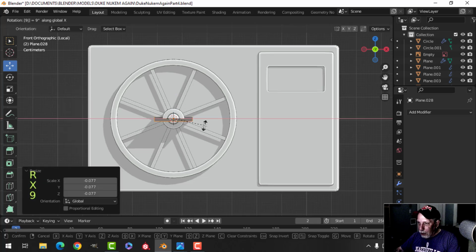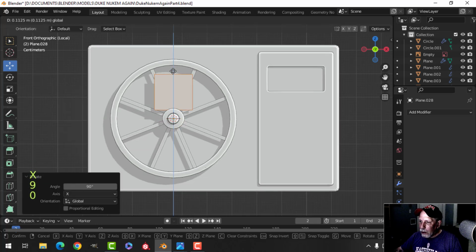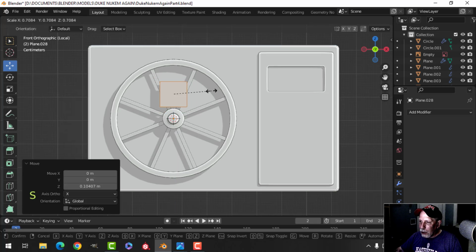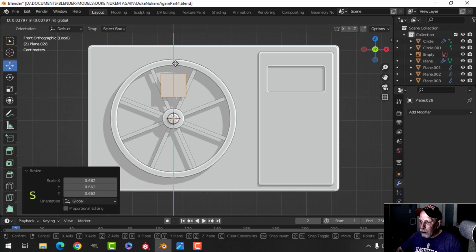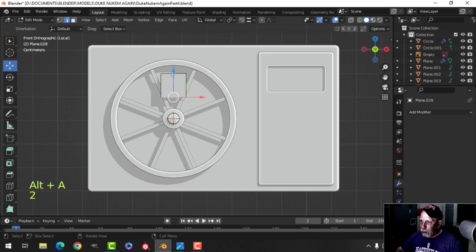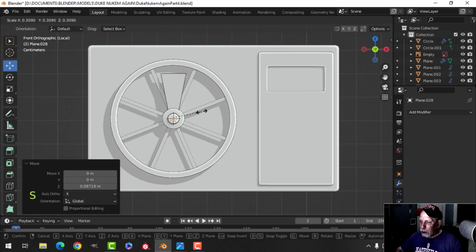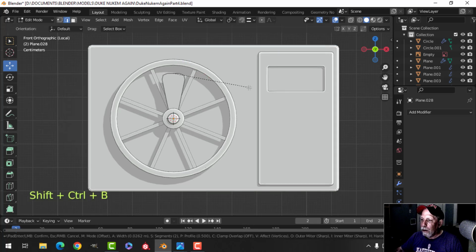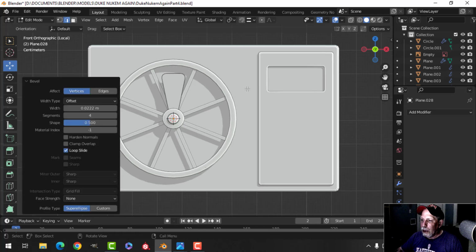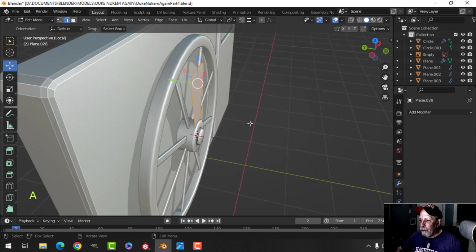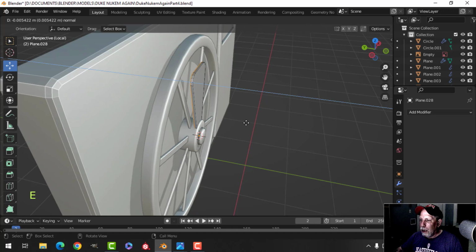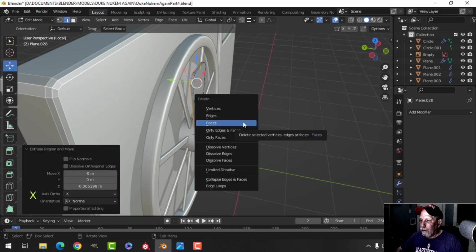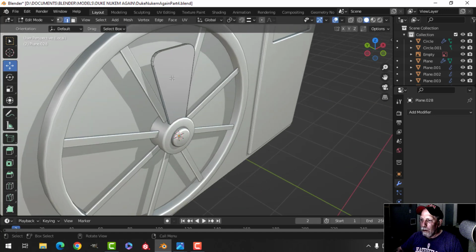Let's rotate X 90. Pull that up like that. Let's scale it. Imagine the blade is in there. Let's pull this down and scale it. And let's take this and Shift Control B to bevel and pull, and just get some kind of a fan blade that we like, something like that. And I'm going to extrude it down. We'll get rid of that back face.